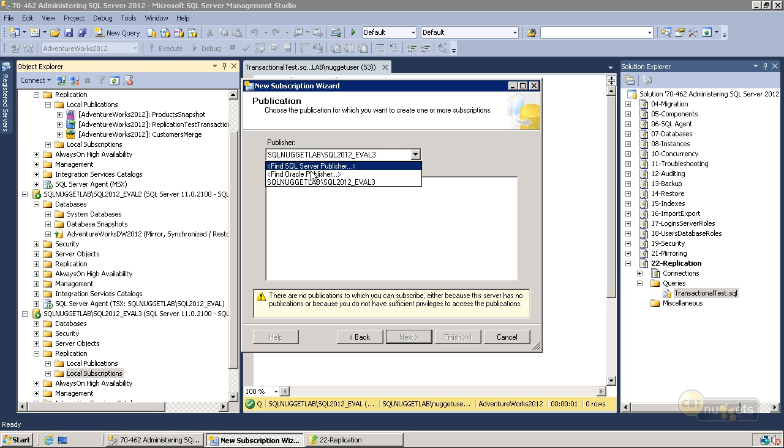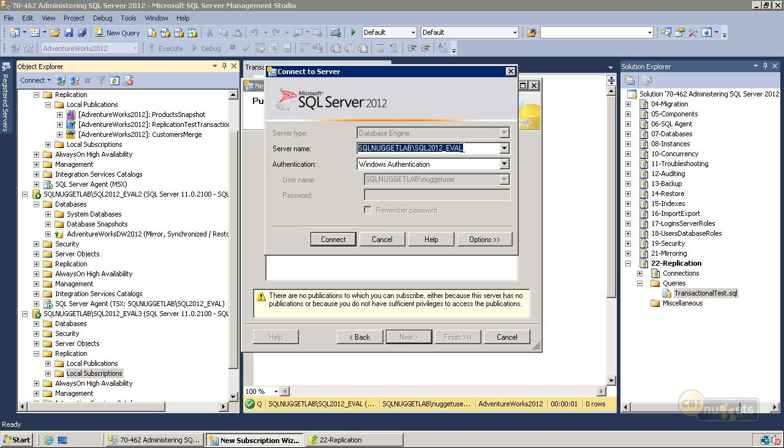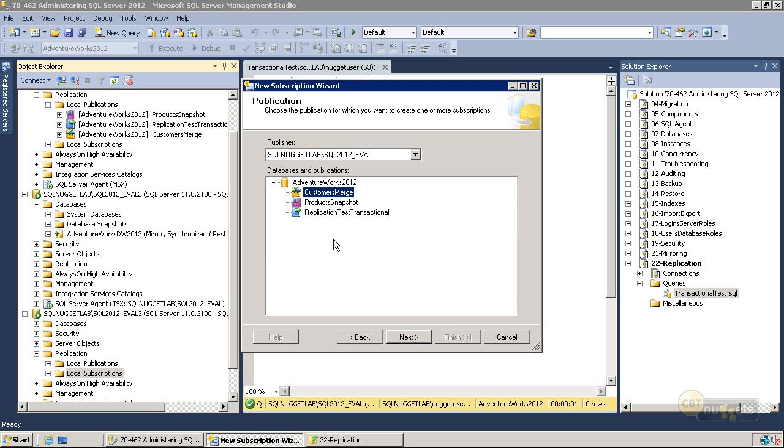We can find a SQL Server publisher or even an Oracle publisher, which, by the way, is going away in the future. So that's why I haven't really mentioned it at all. But in the past, you can connect to Oracle publications from SQL Server. So let's hit find this, and we want to find a publication on our eval instance, so we'll do so. Now we choose what we would like to subscribe to. So let's start with transactional. I'll give you an idea here, and we'll run some tests on our transactional publication. So we'll choose our transactional one first.